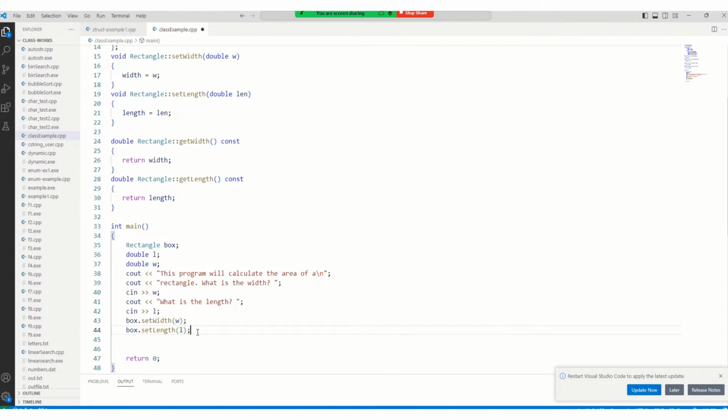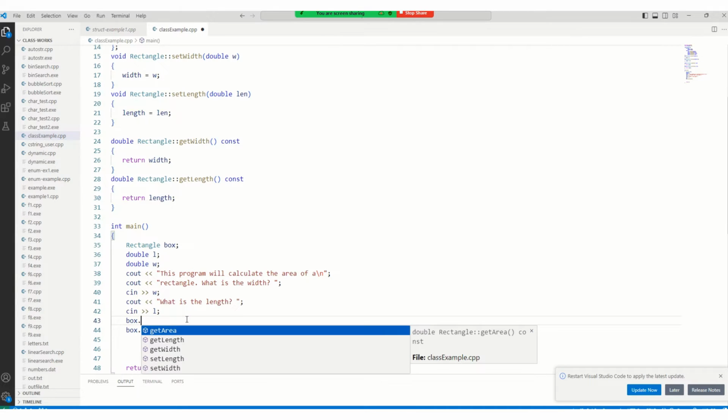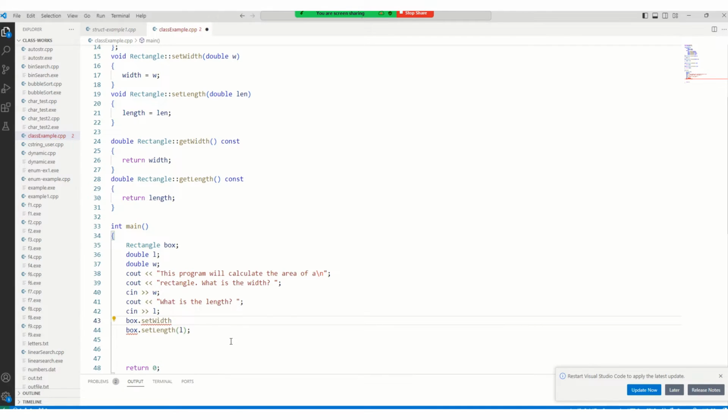Okay, so you set the length and width. See, you created an object box, then you are calling the member functions. The way you can call the member function is by putting a dot here. So if you just put a dot on your VS Code, you will see these suggestions. You can accept set width, and then you can put W as a parameter to it. So same thing applies to the set length.